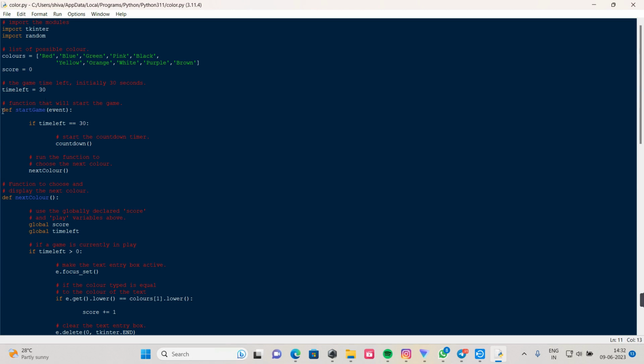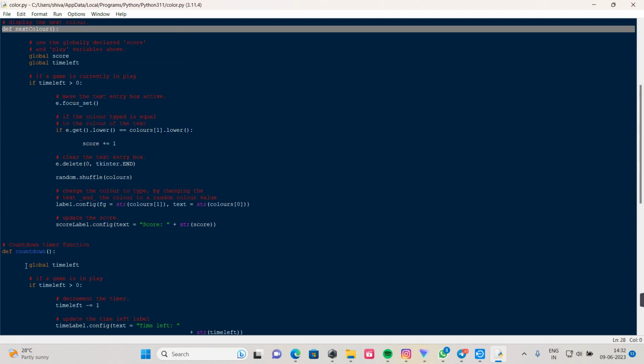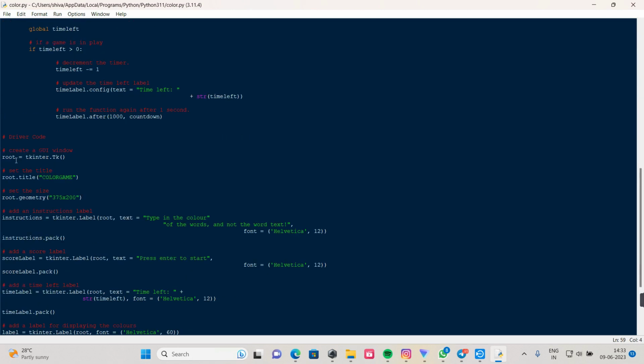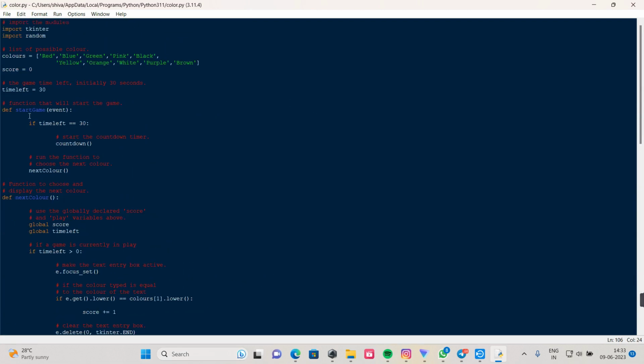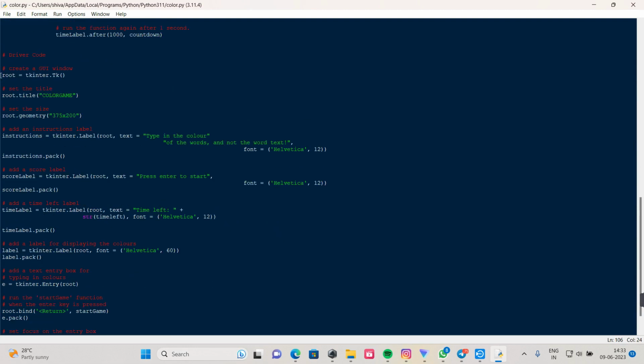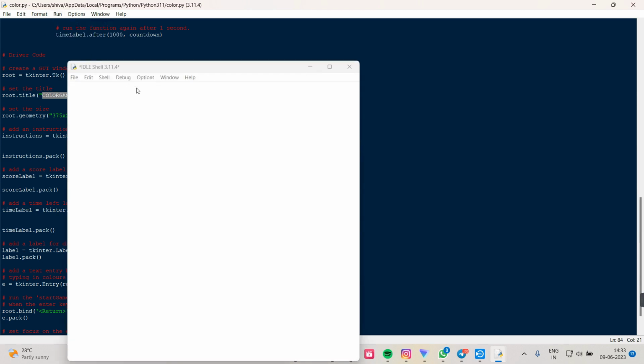So we will be having functions like start game, next color, countdown, and these are the main part of the program. So we will start with the main part. At the main, we will be declaring a variable root where we will be creating the GUI interface, where tkinter.Tk is the GUI interface creation function. So that is stored into the root. The title is given as color game at the top, so root dot title is given the color game. I will just run that code and see.